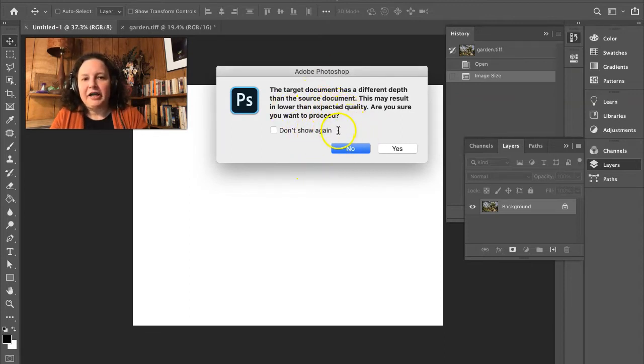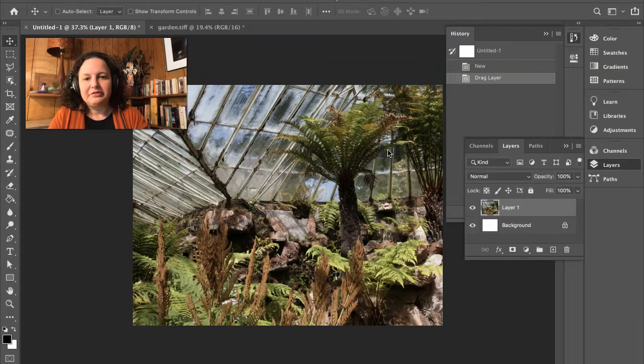This is fine. It says the target document has a different depth than the source document. This may result in lower than expected quality. Do you want to proceed? Yes. This is basically just saying that I used my fancy camera to take this, and this canvas here does not have the fancy camera color mode. That makes sense. Okay, so there it is.